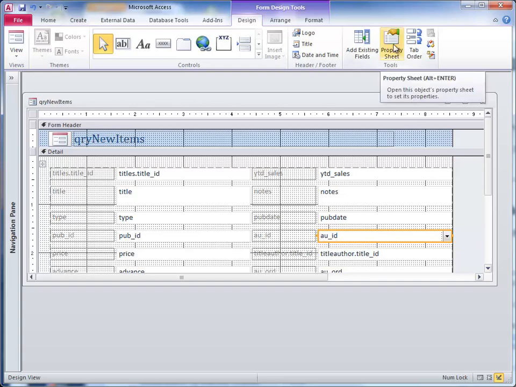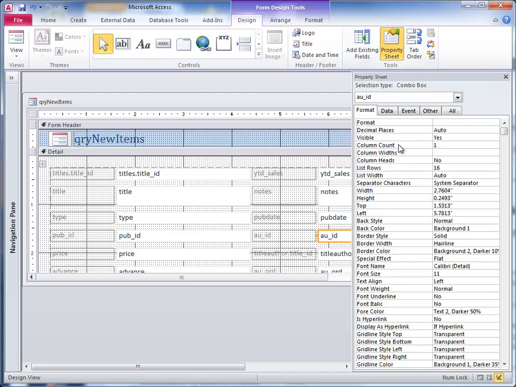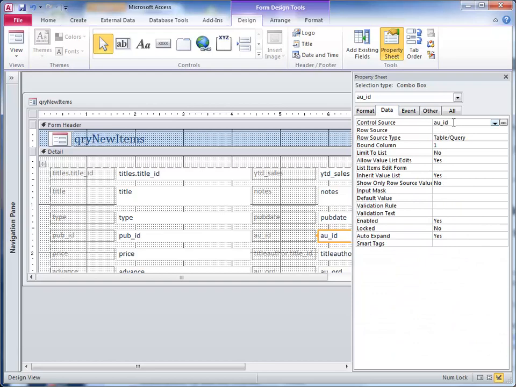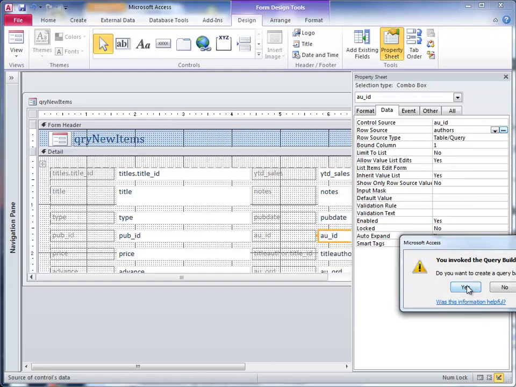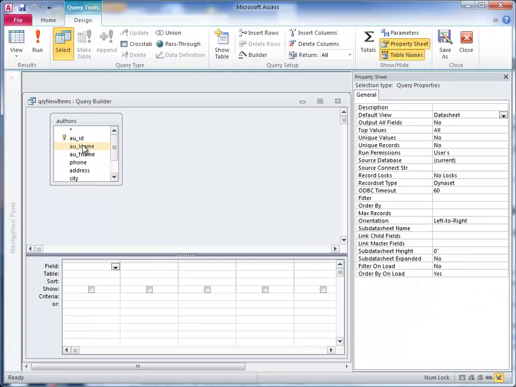Now I need to see the property sheet at this point, so I'm going to click on property sheet, and I click on data. Now the control source is the author ID in the title author table, and so I'm going to leave that alone. What I want to do is choose the author ID, last name, and first name from the authors table. So I click in the row source here, click the down arrow, choose the authors table, then go over to my ellipsis button, and it asks me if I want to create a query based on the table. I say yes.